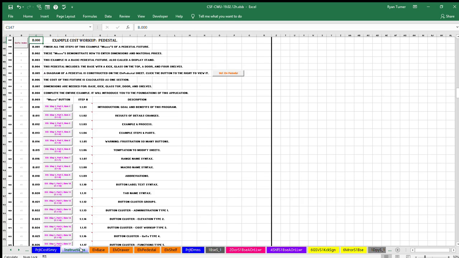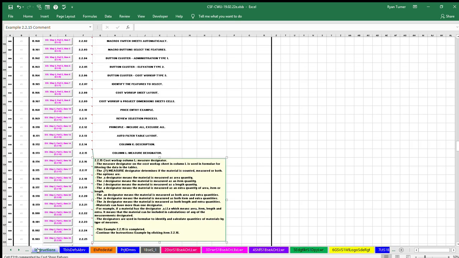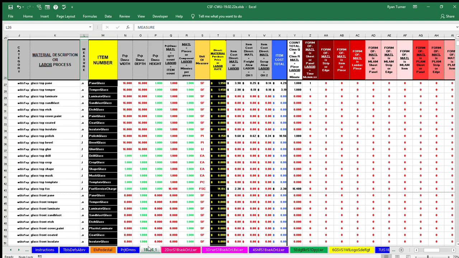The focus of step 2 of the 3 steps is on the principles of this process and how to enter the material prices on 3 cost workup sheets. Example item 2.2.15, Cost Workup Column L, Measure Designator. The measure designator on the cost workup sheet in column L is used in formulae for filtering the data in the tables.